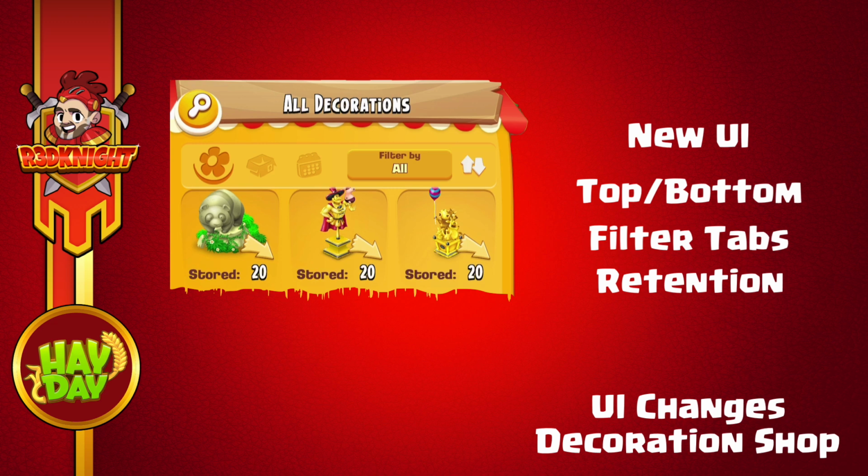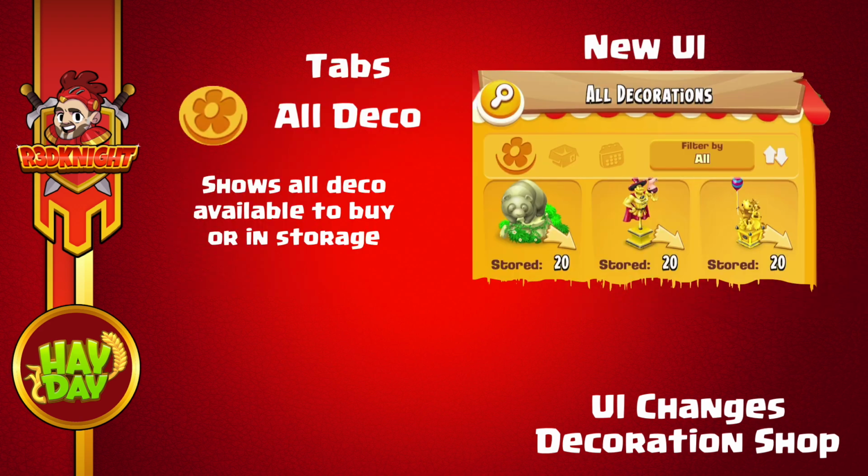Now the new user interface is much better. It's a little bit more streamlined and it has some features that you've already been using or may not have been aware about, but now everybody has all of them. Now first of all, it's the arrows. That's the top and bottom feature that changes the decoration direction. There's filter tabs and there's also that brand new retention feature, which is fantastic for designers.